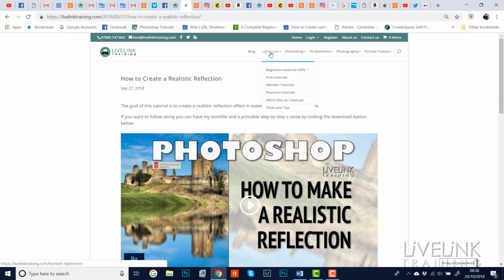And then we've got Lightroom. Okay, we've got a full course on your beginner's essential skills. And then at the end, I've got what's new. The latest one has just been released, so I will be developing some what's new videos now for the latest version of Lightroom. And we've got free tutorials, and we've got member tutorials, and we've got premium tutorials, which are not available as yet, but I am working on those.